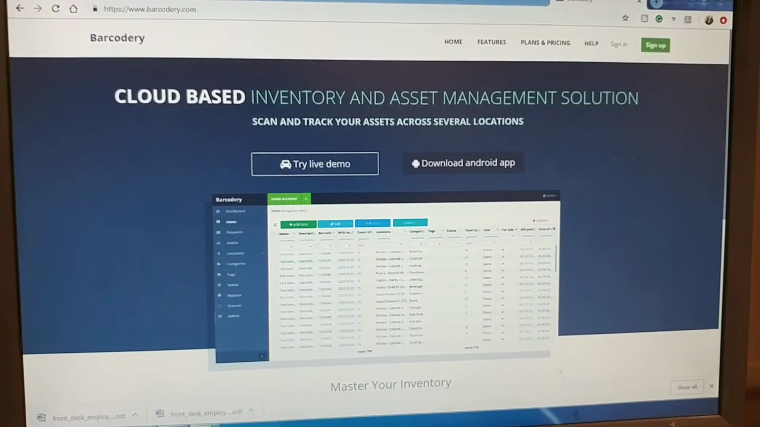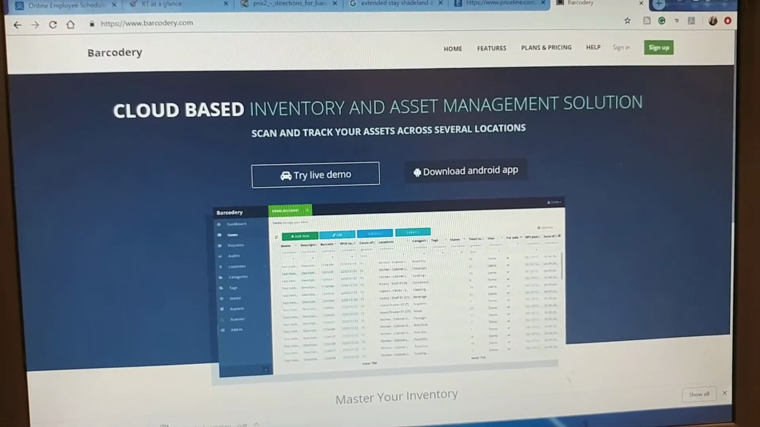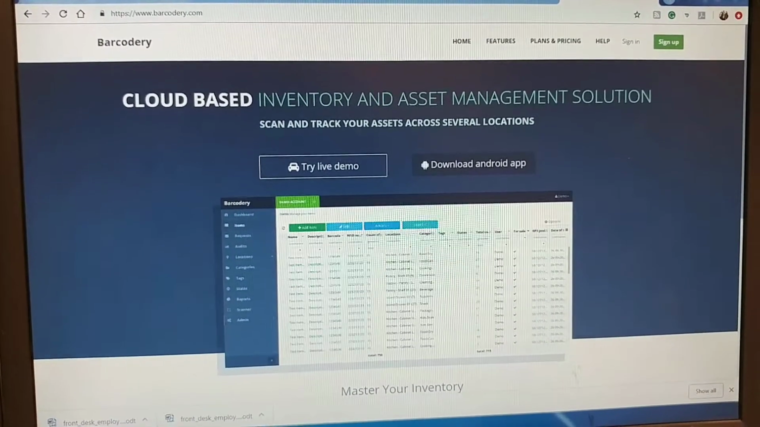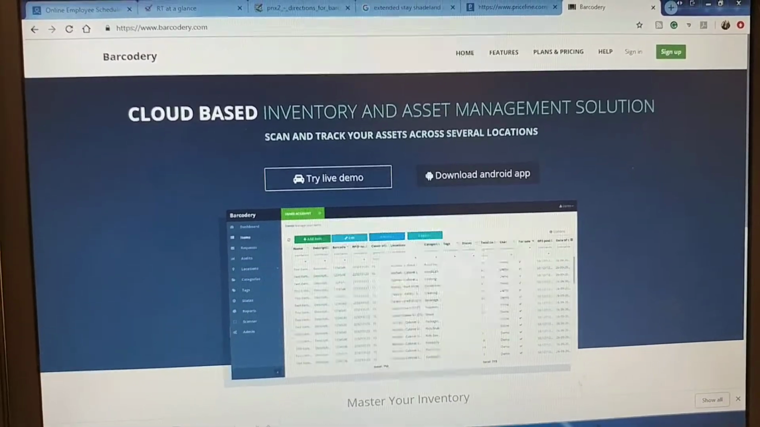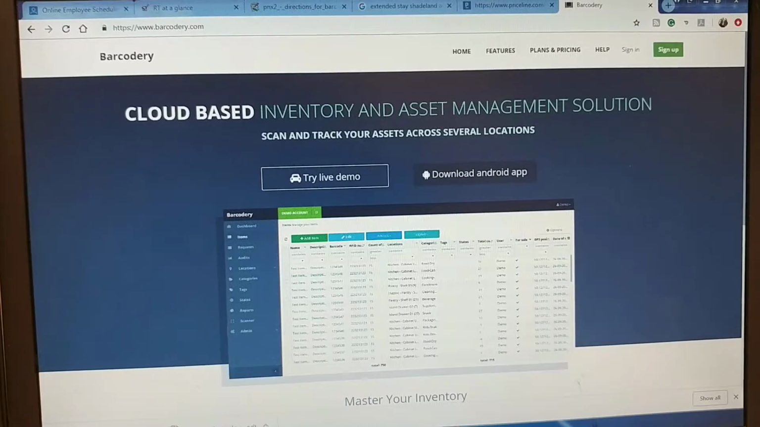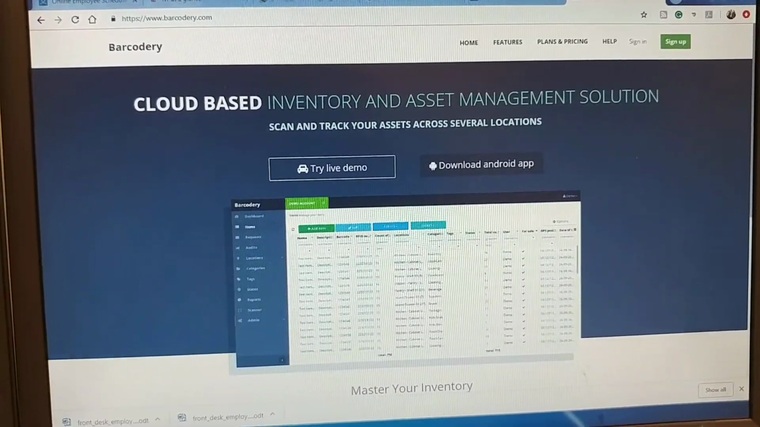Hello, we're here working with our inventory control system. This is Barcodery. This is what we use to manage our inventory. You will be receiving inventory control cards that will help you to input that information for us.